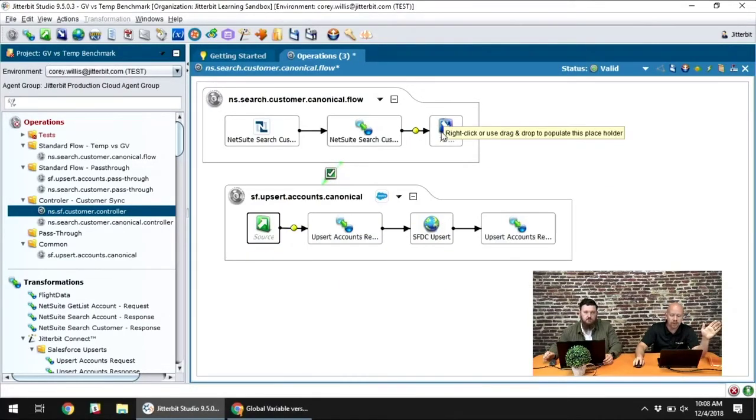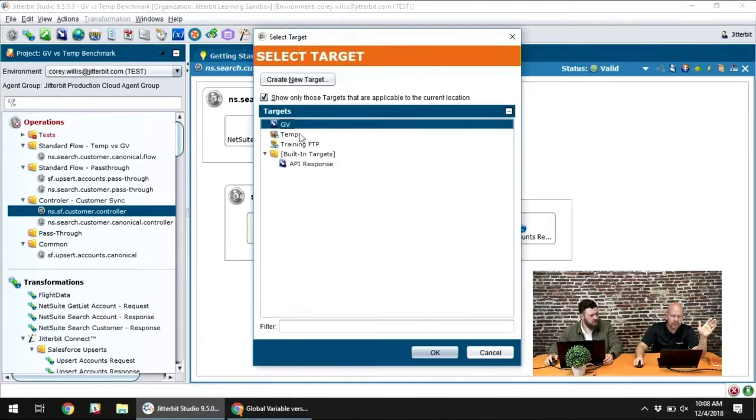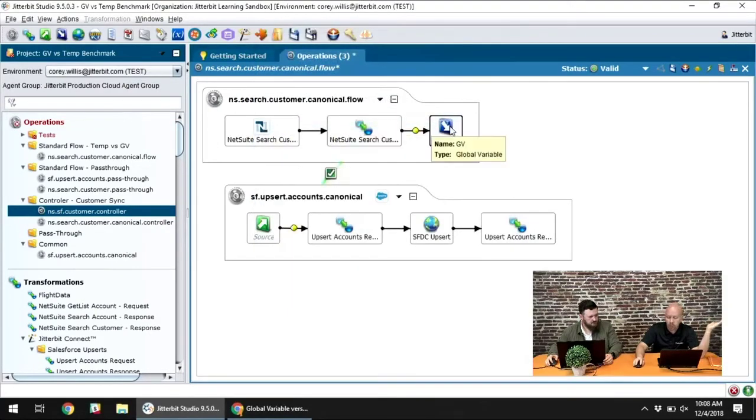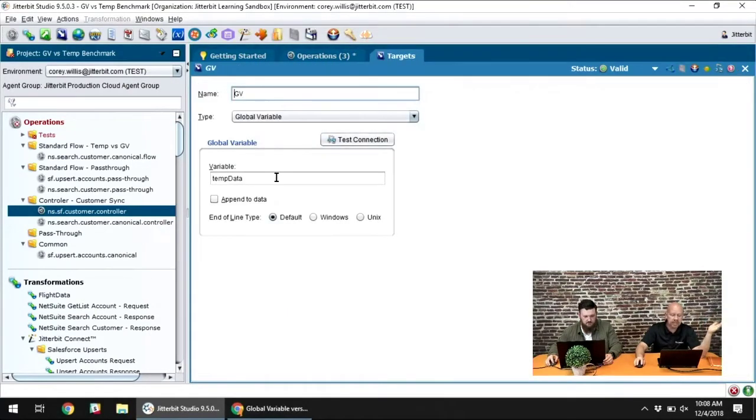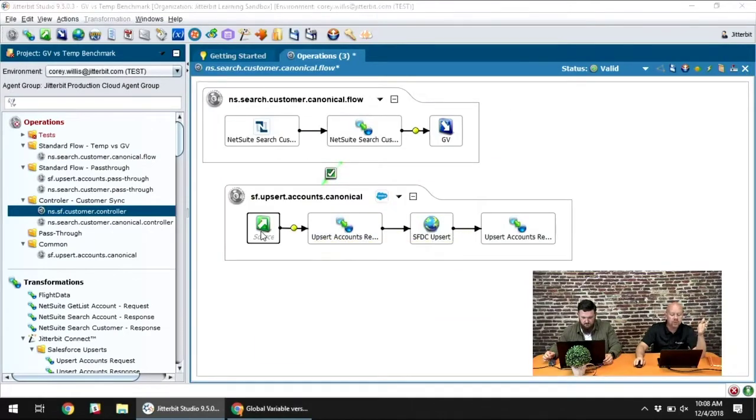So I'm going to clear these two out. And here on my target, I already have one set up, GV, global variable, and this is just temp data. Not much to it. You have the option to append, just different things in here, but it's just a global variable. And then you could use that again in the following source. So an alternative method, it accomplishes the same thing. But there are some specific scenarios where you may want to choose one over the other.